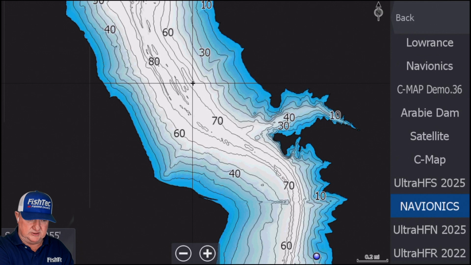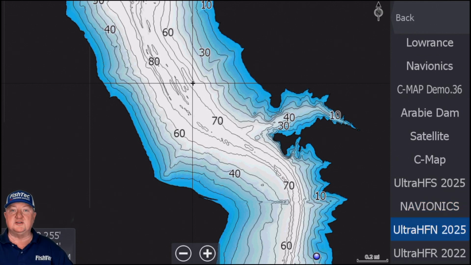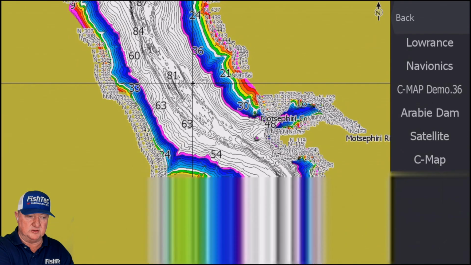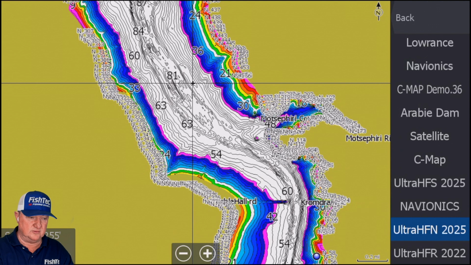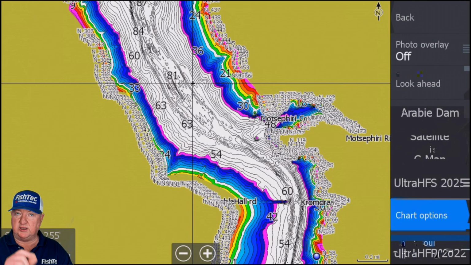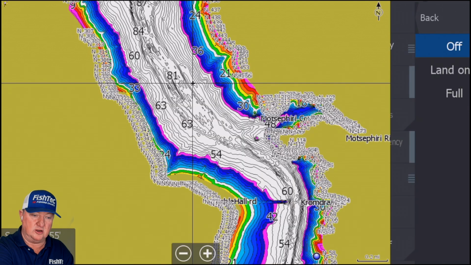Now we get into the nitty-gritty. Ultra HFN. This is all your side scan mosaics. And you'll see something else pops up. All these tiny little numbers all along the edge of the dam. Again, you're going to go back. Remember, you have to do this for each chart. You turn the photo overlay onto full.